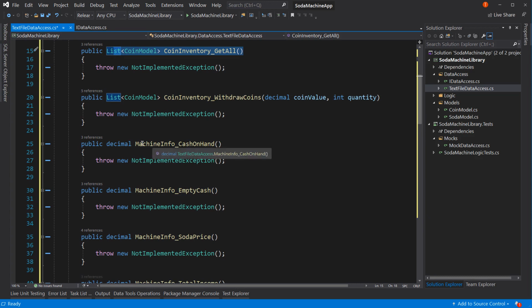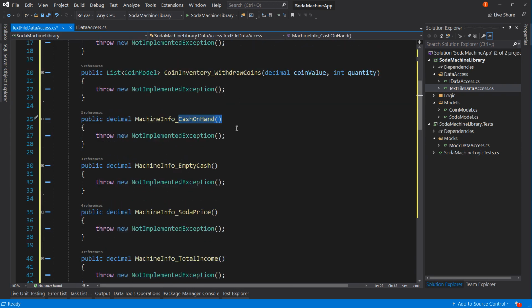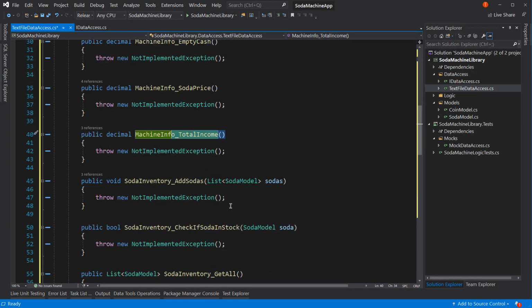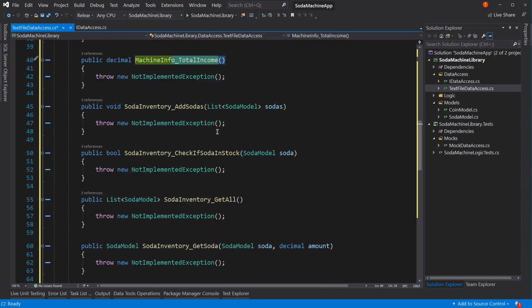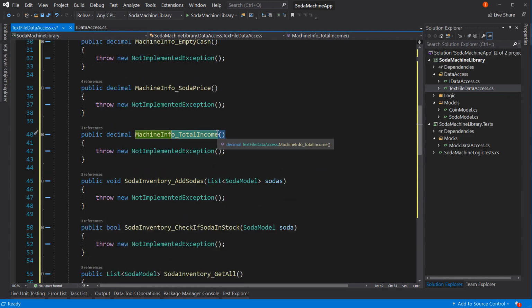Then we have the machine info, which has cash on hand, empty cash, soda price. This seems like a text file entry that's just really simple. It's maybe not even a simulation of a database. It's just four entries. You've got your cash on hand, and you have your soda price. Those are two different lines. Then you have your total income, which is another line. And is there one more piece of information here somewhere? I thought there was, but maybe that was it. Maybe it's just those three pieces of information.